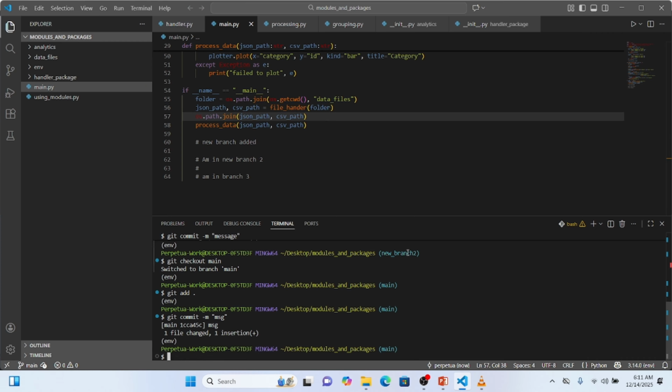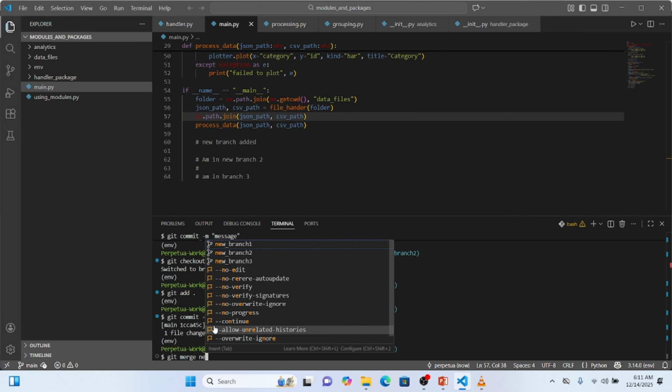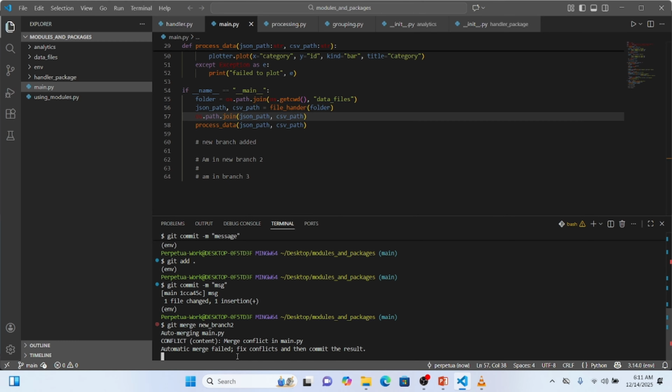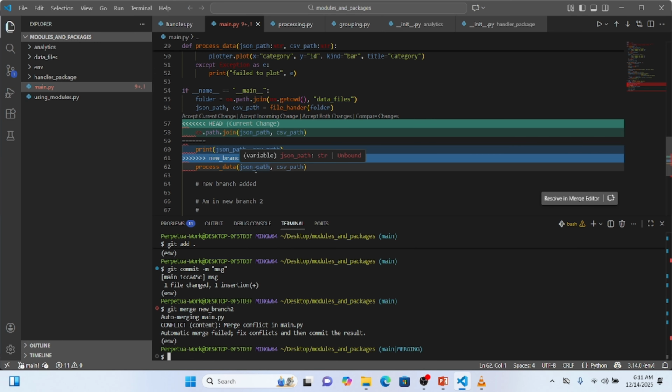Now I'll try to merge this new branch 2 to new branch 1. So remember, this line on new branch 2 is very different from what we have on this main branch. So I'm going to say git merge new branch 2. It was on new branch 2 that we made such changes. And now we have a proper merge conflict. This screen just shows you that there is something wrong. Okay, so the one says print and the other one says os.path.join.